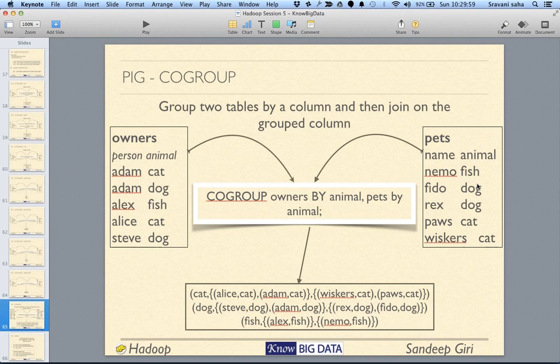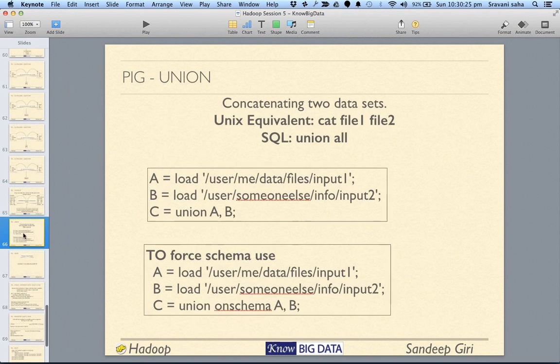And next step, in case you don't like this format of data, you can simply do a for each and iterate over it. All right. So is co-group clear to all of you? All right. Now moving on.